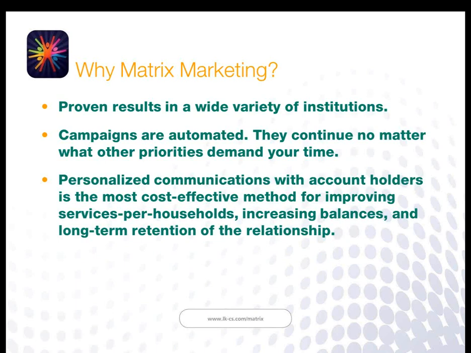And your responsibility then becomes just to monitor the results of those campaigns and adjust them as needed. But again, they continue to happen without your direct involvement anyway. You're not necessarily printing those letters or sending those emails. You're just managing the process and watching the results.